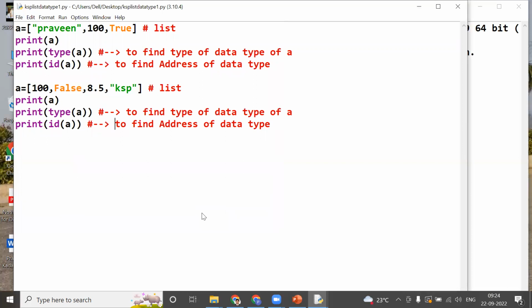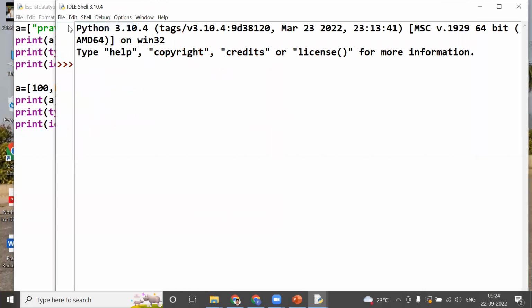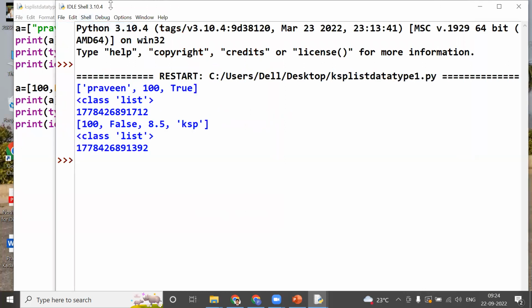Once you execute this, what you are expecting in this print: you need to get dictionary type, address you need to get here also. Sorry, list type you need to get, because list type is one. Here also you need to get list type. So let's see. Run it. We'll see, are you getting it or not? Yes, we got it.